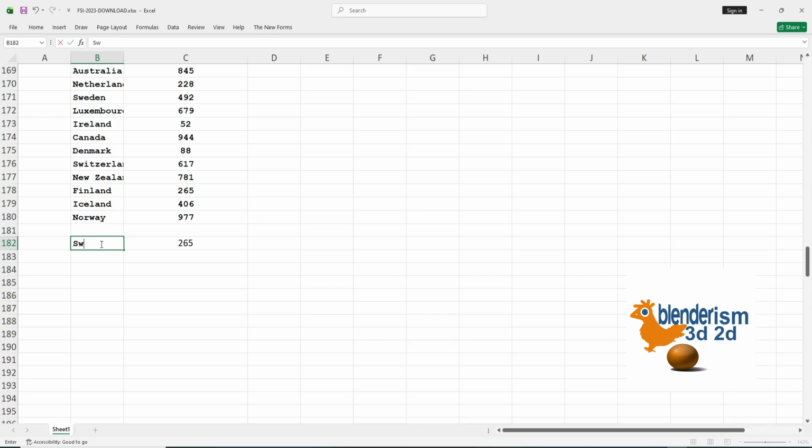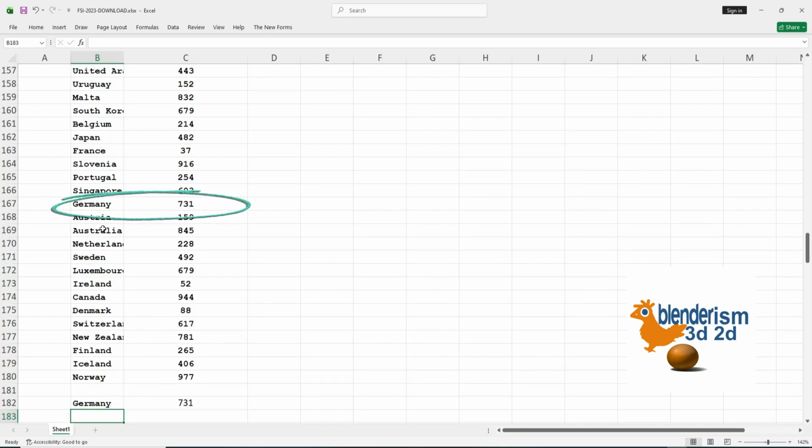If you type any other country in the first cell, like Sweden, it will give the value for it. Try another one like Germany. Nice. It works well.